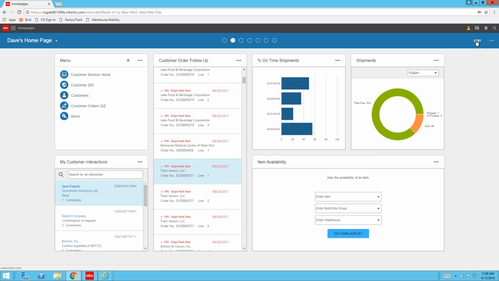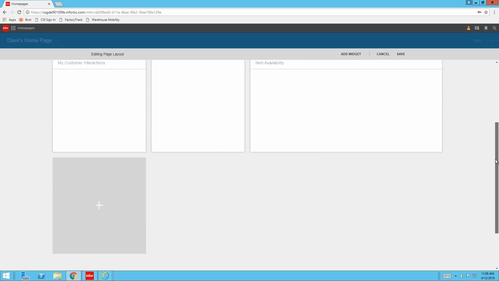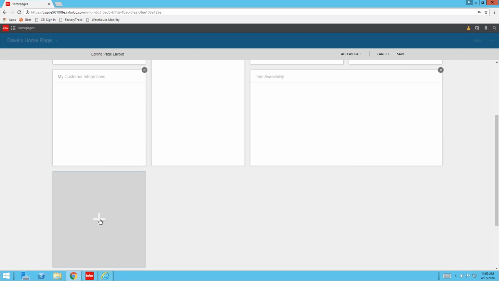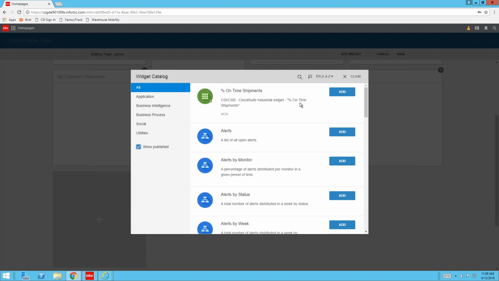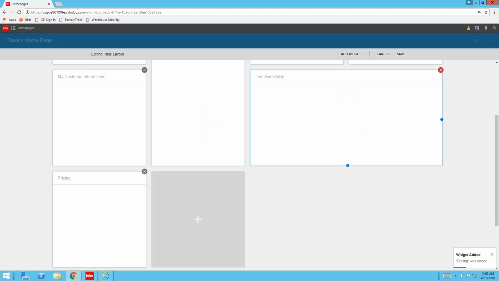So let's take a look at how I might do that as a user. And again, you can assign authority to who you want to be able to do this process. But as a user, I can simply go in and click Edit. And let's say, for example, I want to add a pricing widget to my display. I'm going to click on the Add Widget button at the bottom of the screen, and I'm going to search for a pricing widget. So I want to add a pricing inquiry widget to my display.